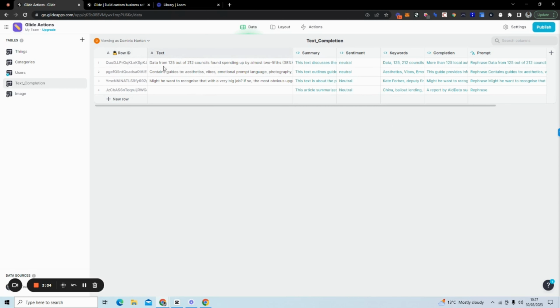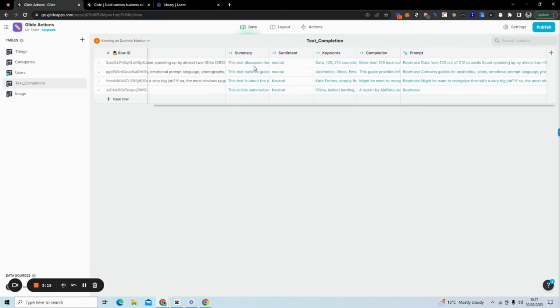So anything that goes here is what the user has put here. Using computed fields, I have summarized the text. I have extracted the sentiment. I have extracted the keywords. I have rephrased the text. You can see here I've rephrased the text. I also have a prompt here for the rephrasing, and that will make sense in a little bit.